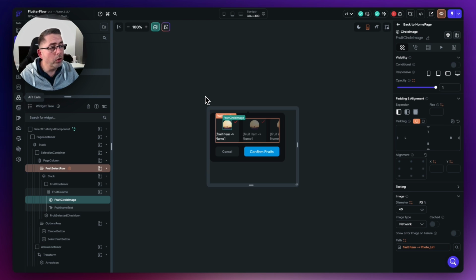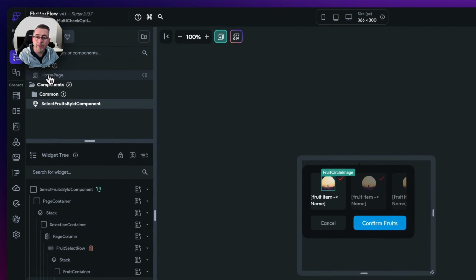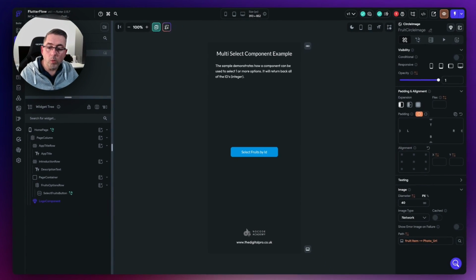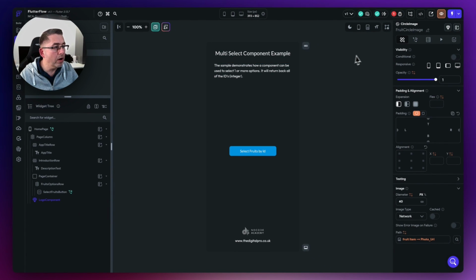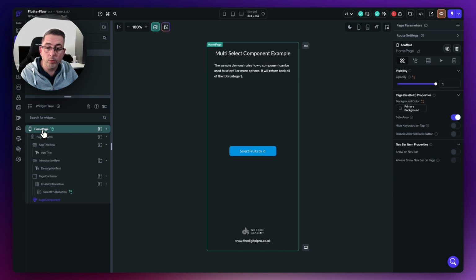Okay, so the reason we got this error up here is that our component parameter was set as required. We're going to need to pass a list into this particular component. So go back to the home page here. Now, what we need to do is create a brand new page state variable to store these selected fruits.